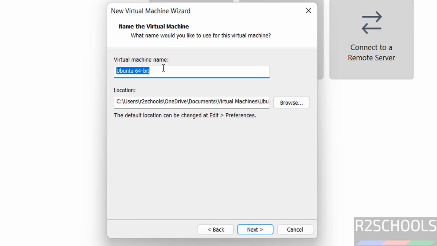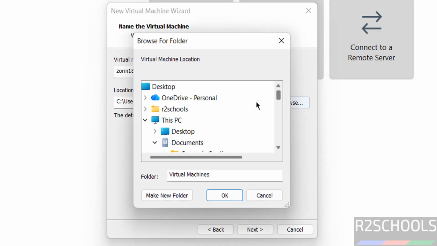Now provide the name for the virtual machine. I am giving Zorin 18 VM. This is just the virtual machine name. Then select the location to store the virtual machine files and folders by clicking on this Browse button. Then select the path where you have enough space.